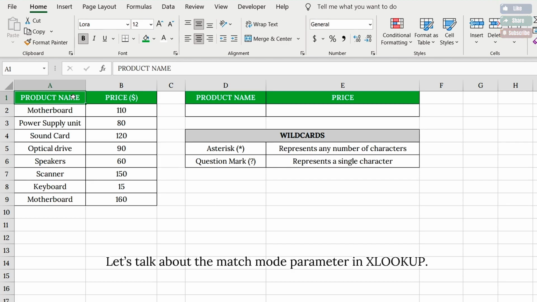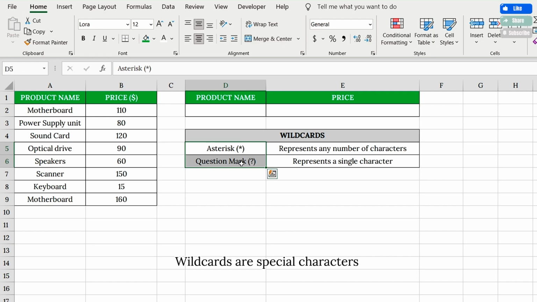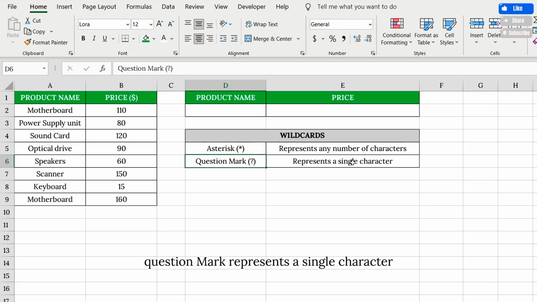Let's talk about the match mode parameters in XLOOKUP. By default, XLOOKUP uses an exact match. But what if you want to find the closest match or use wildcard characters? So, what are wildcards? Wildcards are special characters that help you search for partial matches in Excel. There are two main wildcards you need to know. Asterisk represents any number of characters. Question mark represents a single character. XLOOKUP supports these wildcards, but you need to set the match mode to enable wildcard matching.